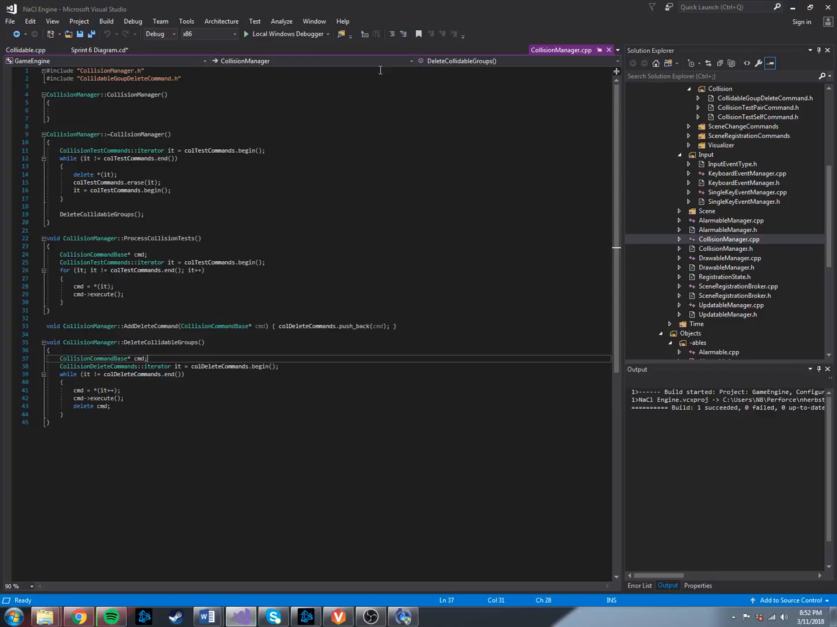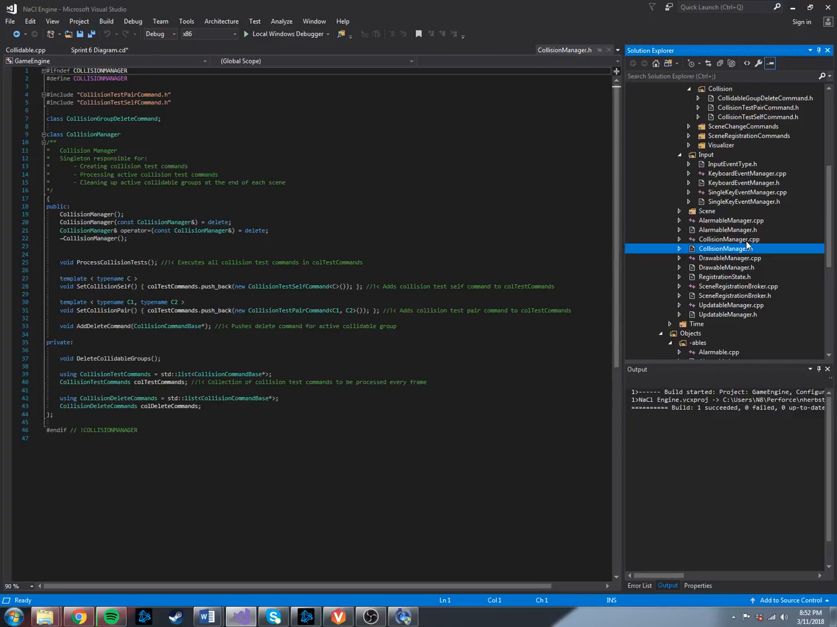Okay, let me check the checklist. Collision group and associated executables. Necessary commands, yes. Full header file, yes. Class diagram, yes. Data structures, I believe I went over. We had the list of collidables, which are in the collidable groups, and we have a few command patterns flying around here.